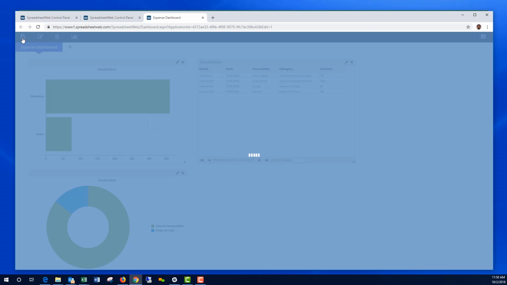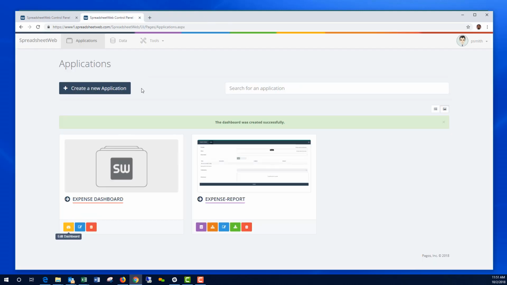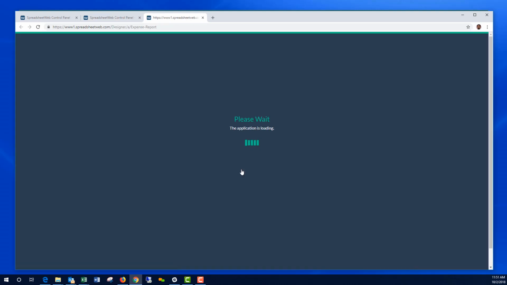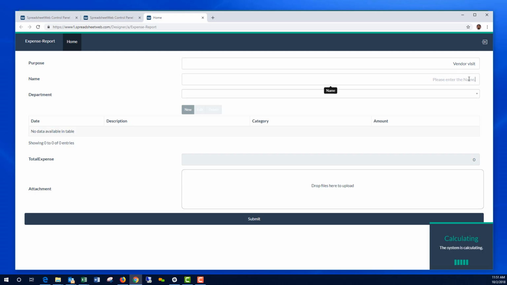Now, as you enter data into the system, this dashboard will be updated. So let's close this, go back to our expense report, and create another expense, and then we'll see the report. Let's say this one is a vendor visit. Let's say Andy Dawson. Department, let's say customer support.